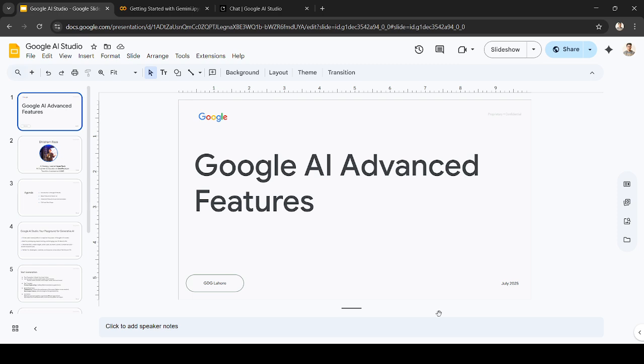Today we're going to talk about the Google AI advanced features. Google has just recently launched the new version of Gemini 2.5 Pro. So we're going to explore the Google AI Studio. We're going to see what advanced features they have in Google AI Studio, and see how we can utilize them in our own project.